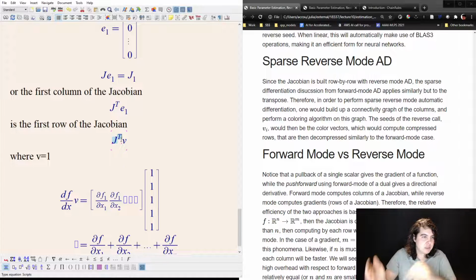So you can really start to see how all these things that we're doing with Jacobians column-wise, you can now do on the transpose of the Jacobian. That's how you get the same sparse approach for reverse mode and everything, as just a row-wise operation.